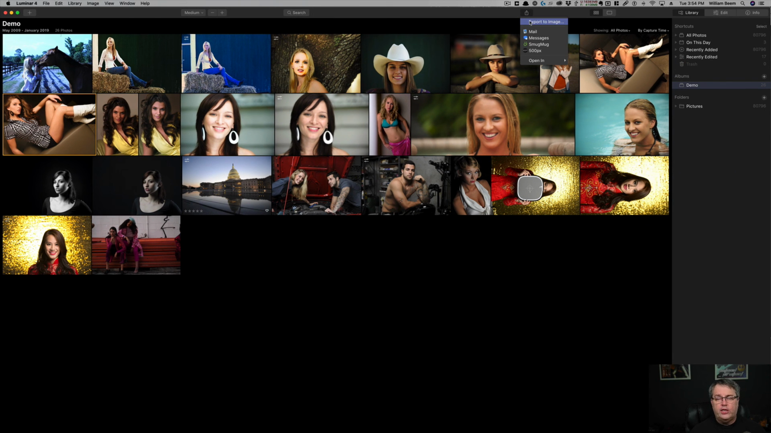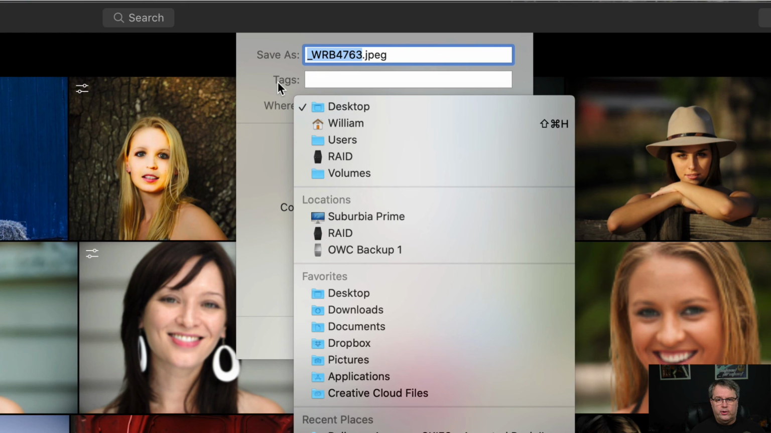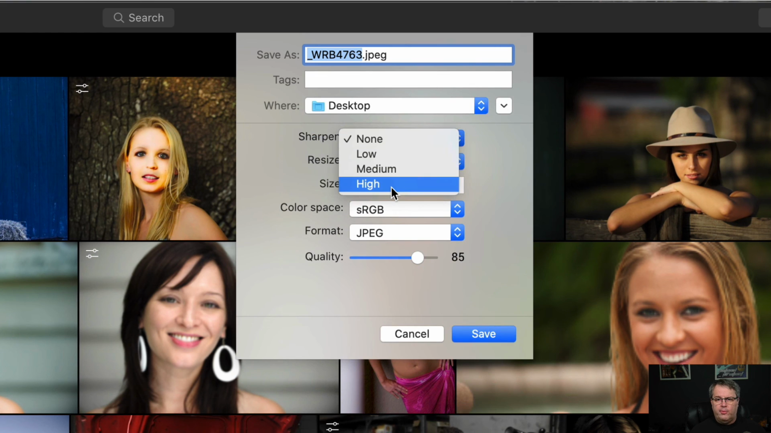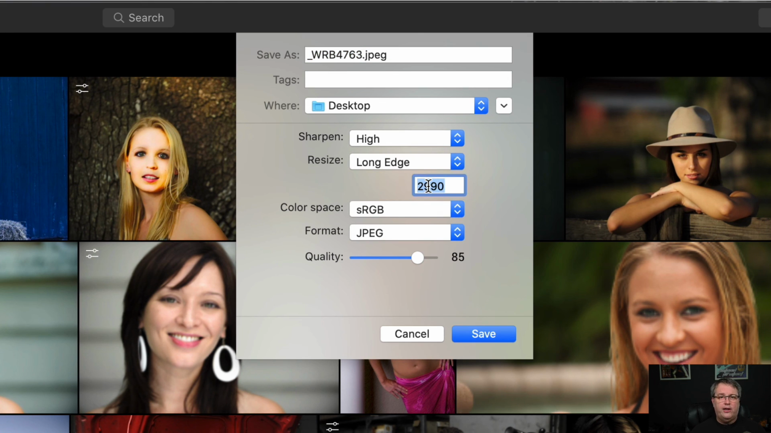So if we click export image, you've got a few things. You can change the name. You can change the location. So I've got this one going to my desktop. Sharpening: if I'm going to just do a JPEG off to my desktop, I'm going to set it at high. The sizing, I typically like to do long edge. And in my case, I kind of go for HD dimensions.